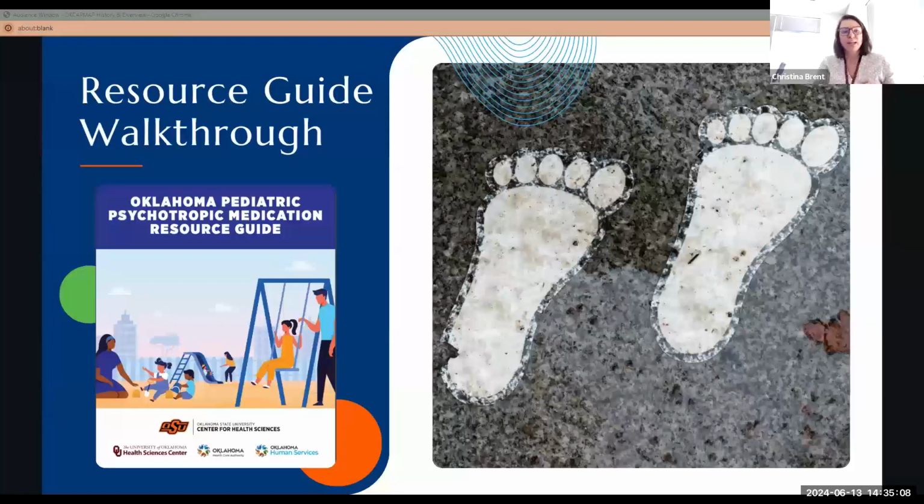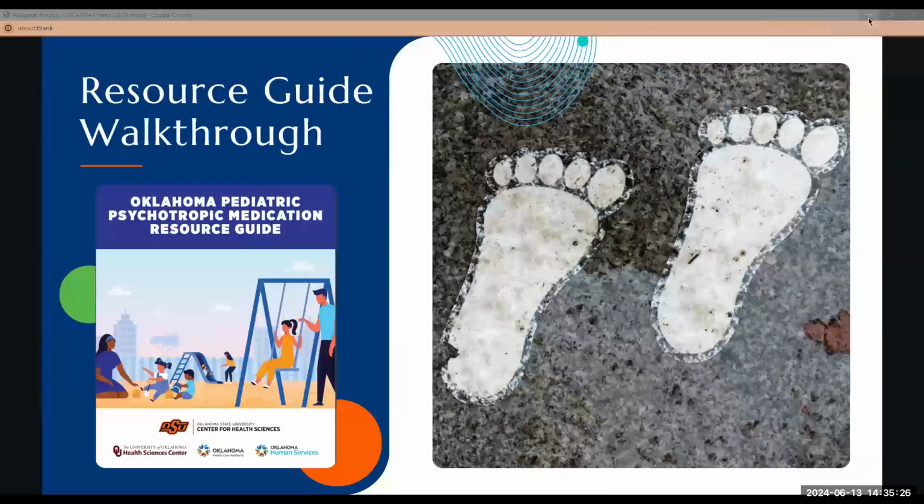And one thing that I want to do is just a quick little walkthrough of our resource guide. So I'm hoping that if I minimize, let me get over there. If I minimize this screen, do you see a new screen now? No, it's the same screen. Okay, let me.